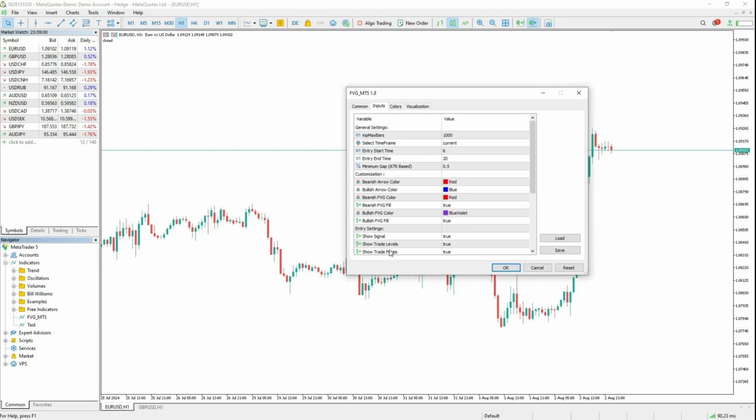Now, this is the input setting for the indicator. First we have input max bars. This is for the maximum number of bars to look back for the indicator to calculate. Next we have time frame. This is the current time frame. Now we have start and end time. This is where there is a certain range if you want the indicator to work for, let's say, the 6 o'clock to the 20 o'clock.